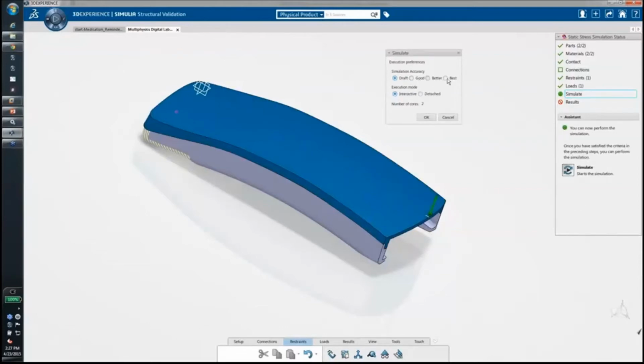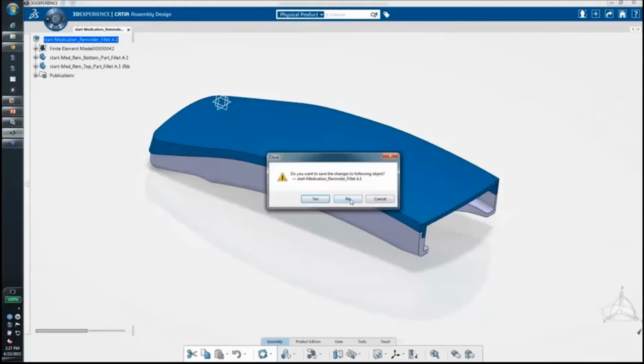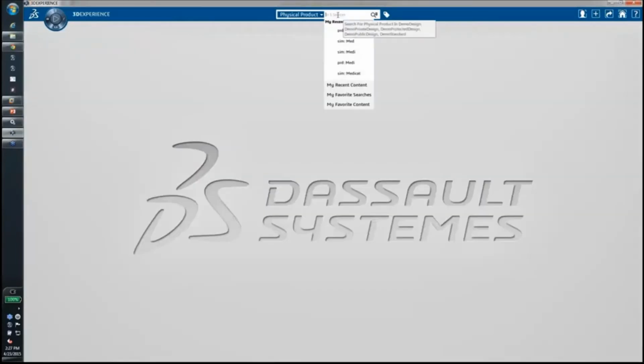I have different accuracies I can do, basically the number of times it will remesh to improve accuracy or adapt the mesh. I can do a quick draft and get a result. You can do this interactively with various numbers of cores, or detach it, meaning I can run it in the background and continue to work. Then the PLM system will flag me with a notification when the job has been executed, and I can open up the results. It's going to take a couple of minutes to run, so I'll just open up a completed simulation and show you what the results look like.